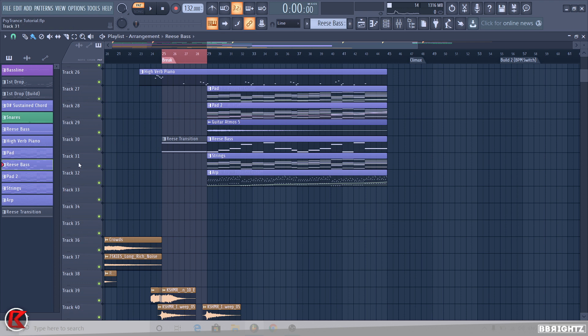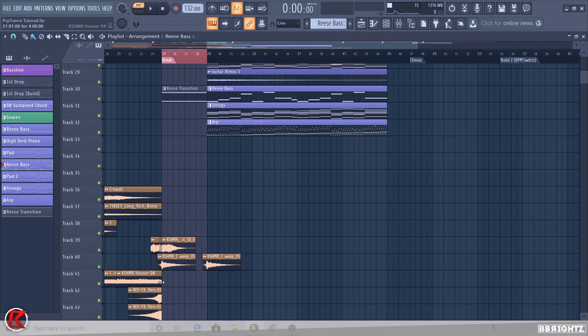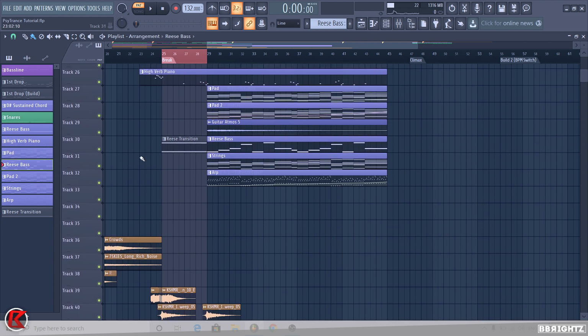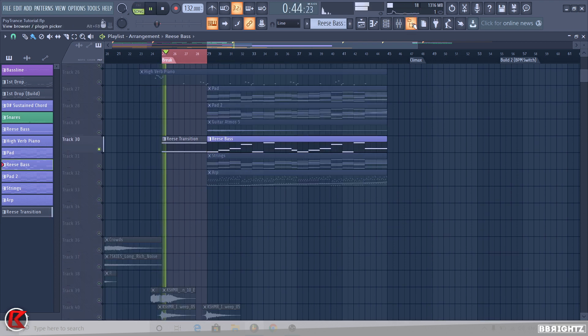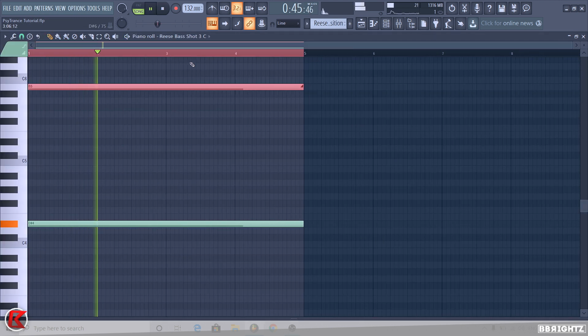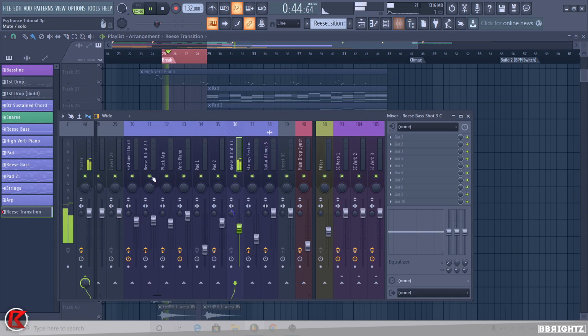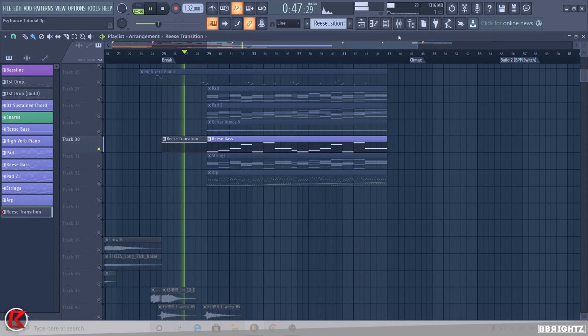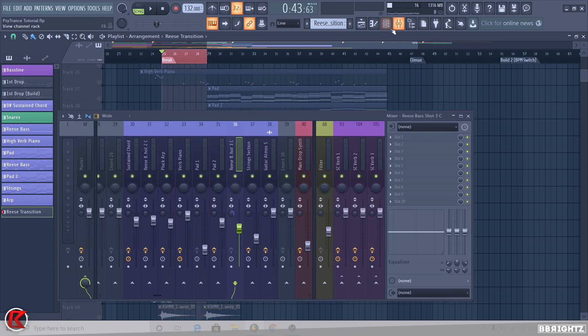Obviously we need to do some automation here because the low end's going to clash with the impact and stuff like that. So that's pretty. Maybe we could like do this a higher one. Let's see how that works. Just need to do an automation here.